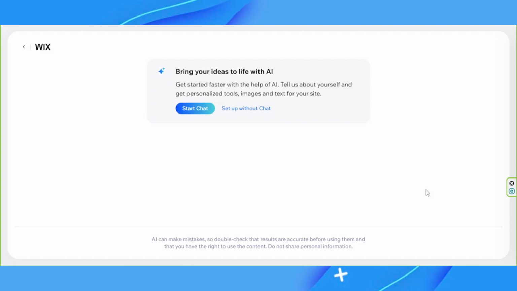There are actually two ways that you can create a website in Wix, and that is to use Wix's AI or to choose a template that you can manually customize. We're going to talk about them one by one. Let's first start with the AI option. So if you decide to go with the AI option, click on Start Chat.